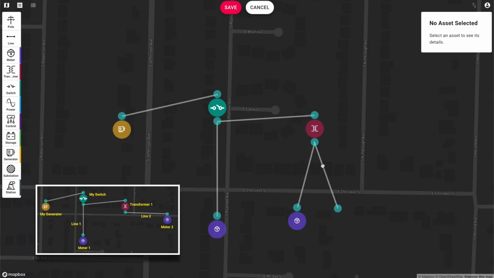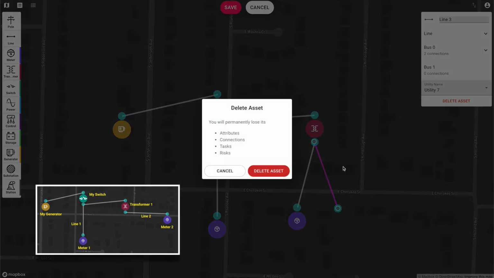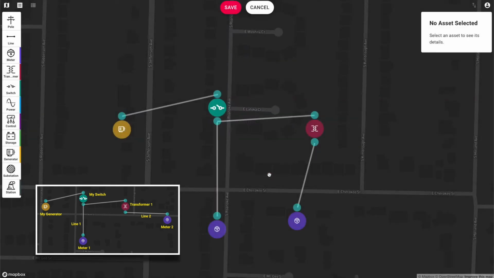Now there is another way to delete an asset. You can click an asset and also press the delete key on your keyboard to bring up the same pop-up. And then you click again Delete Asset in order to confirm the deletion.